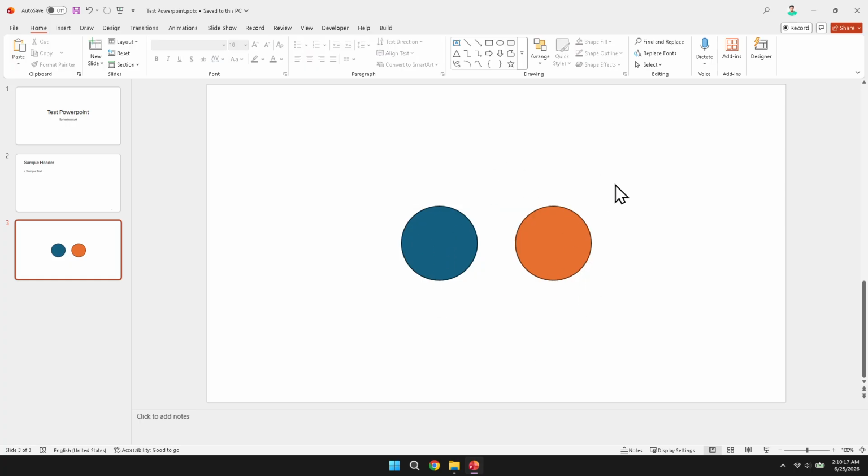A couple of useful things to know: if you need to adjust just one shape inside the group, you can. Click on the grouped object first, then click again on the specific shape you want to edit. That lets you work with individual items without ungrouping everything.